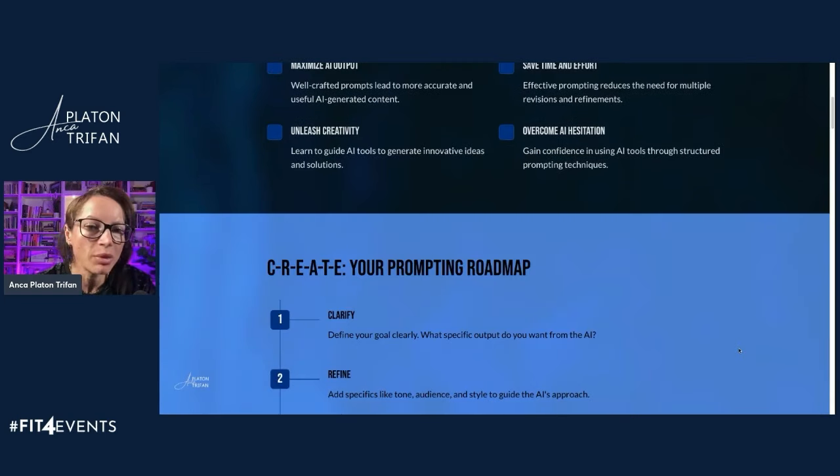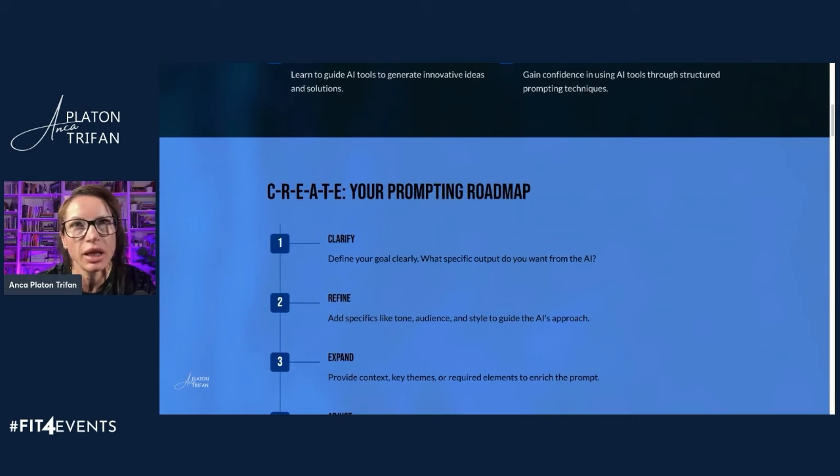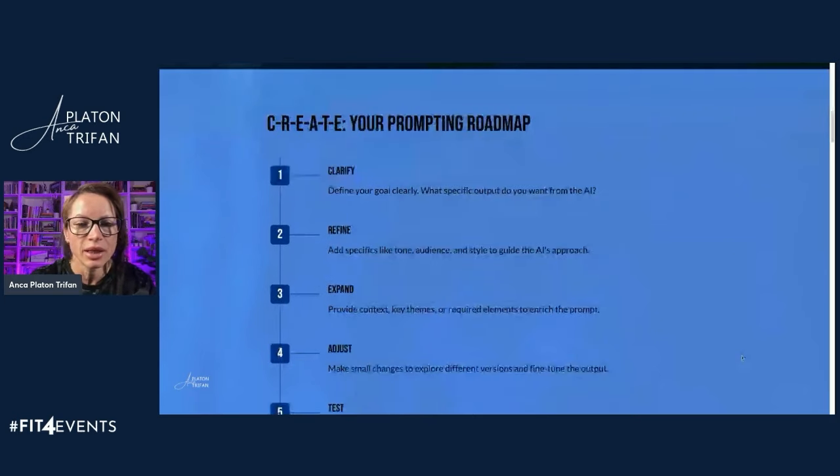There is one prompting roadmap that I like to refer to when I teach prompting, and it's the CREATE prompting roadmap. What that stands for is clarify, refine, expand, adjust, test, and execute. Clarify is defining clearly what you want AI to generate and giving it a persona to work from. For example, you can say, act as an experienced event planner and write a fun description for a gala dinner.